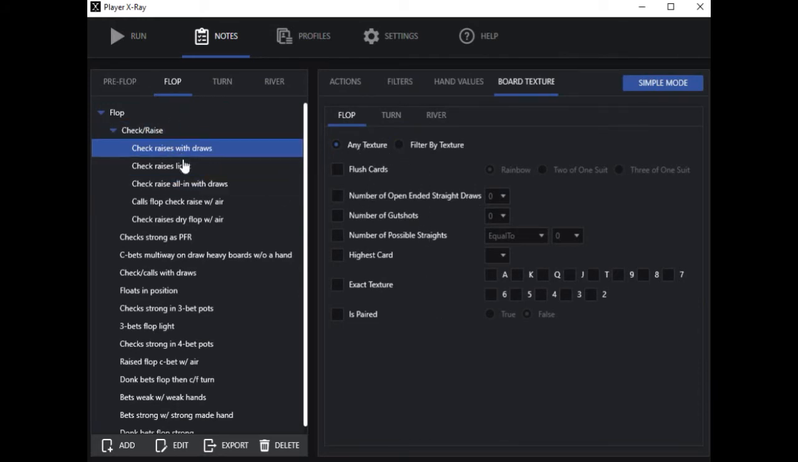This particular one, on the flop check-raise draws, is set to anything. If I wanted to set it to only monotone boards, so it's three of one suit, I could set that. Or, especially for Omaha hands, the number of open-ended straight draws or gutshots, or you could set it to an exact texture where I want it to be, let's say, a very coordinated board, like 8, 9, 10.